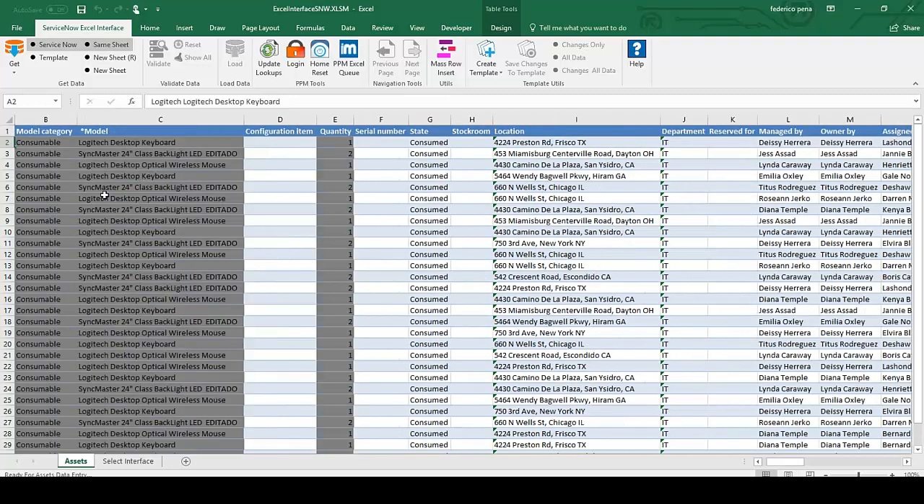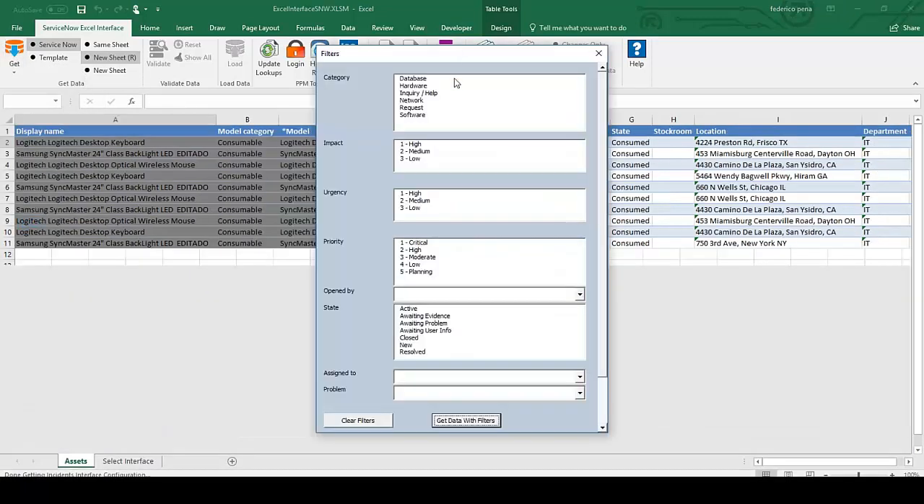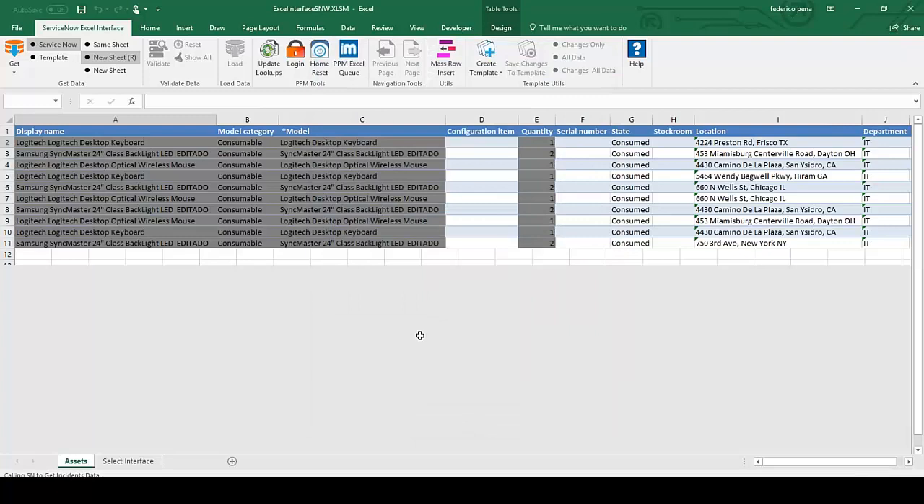Now I want to get another data set, but instead of replacing the data I have inside the sheet, I'm going to get data in a new sheet. I'm going to get some incident data. I want to get all the data inside the system, so I'm not going to filter by anything, and I'm going to click yes. Now it's formatting the incident data and it's going to display it.